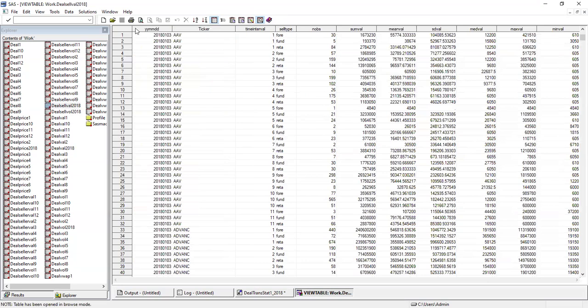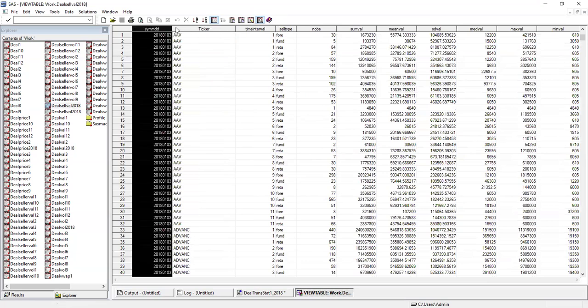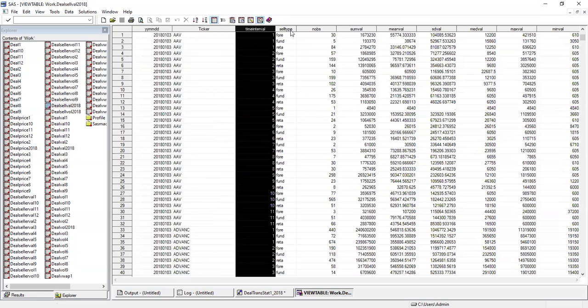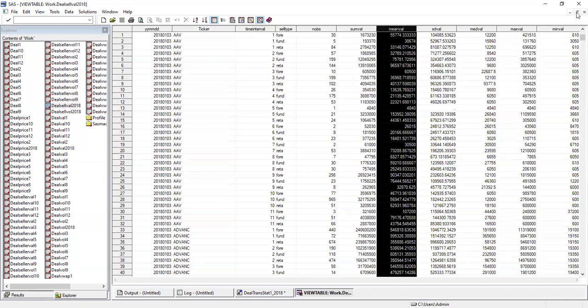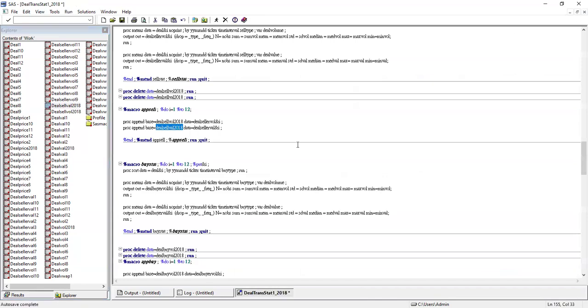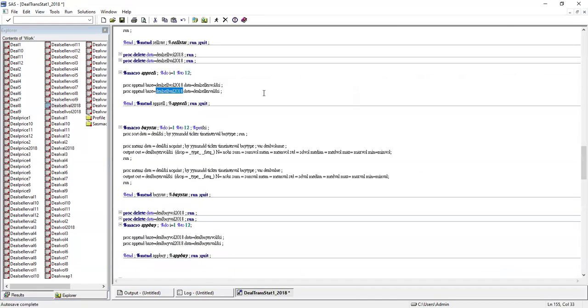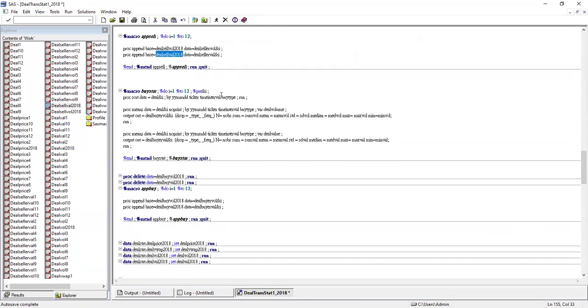And another file will be deal sell value 2018. Again, the resulting data is sorted by date, ticker, time interval, seller type, and all these other summary statistics for the trade value as well. Okay, so these are summarizing those variables by seller type.